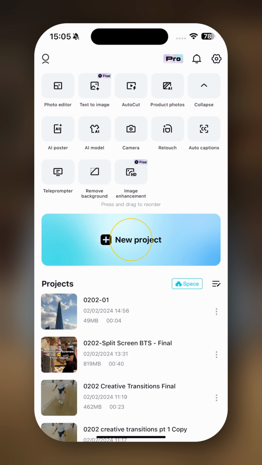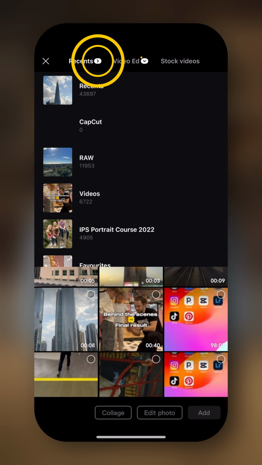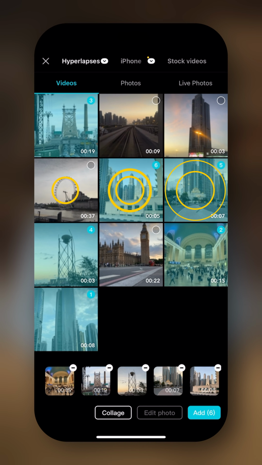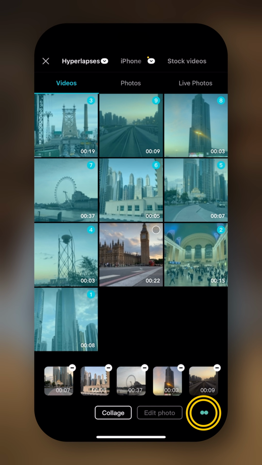So let's start a new project. Then we're going to change folder. Now we're going to start by importing our clips in order based on how we want to use them. And then we're going to click on Add.